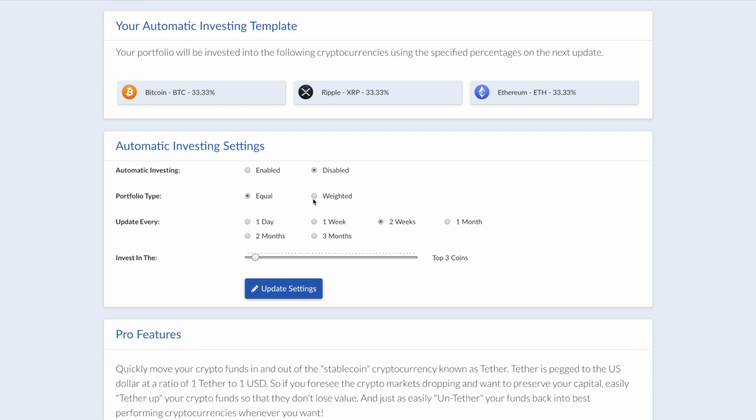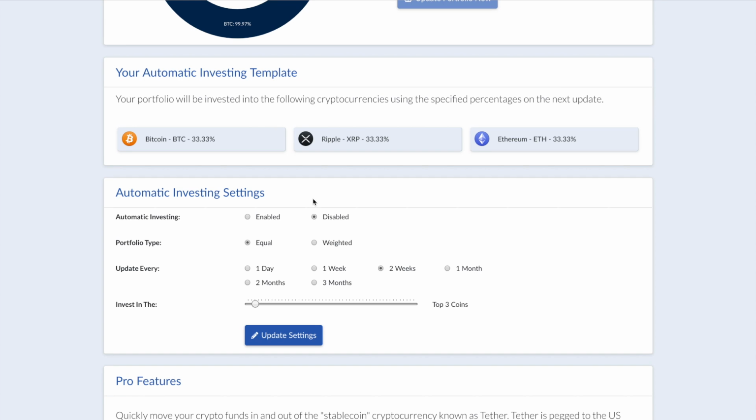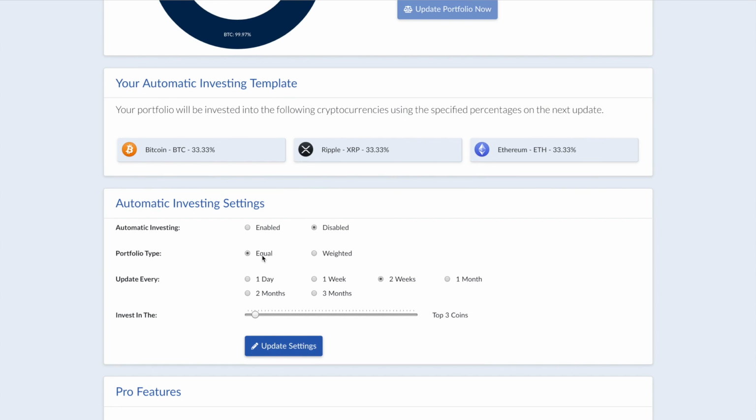So it's probably easiest to show this visually, but equal just means that each coin is going to get an equal allocation in your portfolio every time the bot does an update. So right now we have it set to equal, and you can see in the automatic investing template, each coin will take up about 33% of the portfolio. The other option is weighted, and this essentially allocates the amount that each coin will take up based on that coin's percentage share of the total market cap.